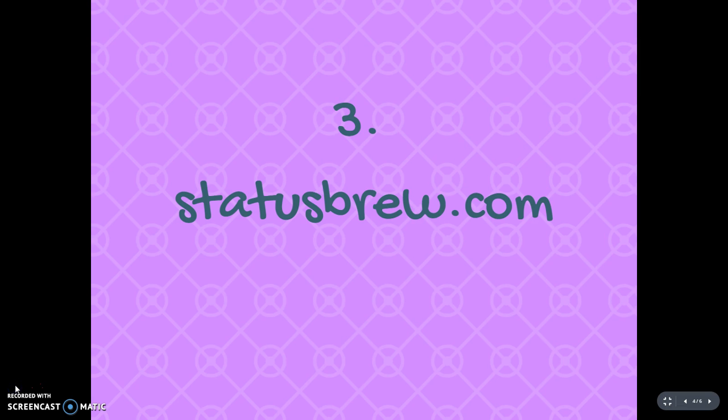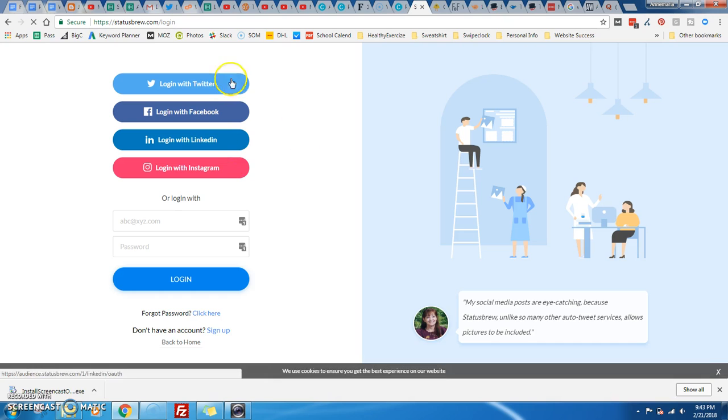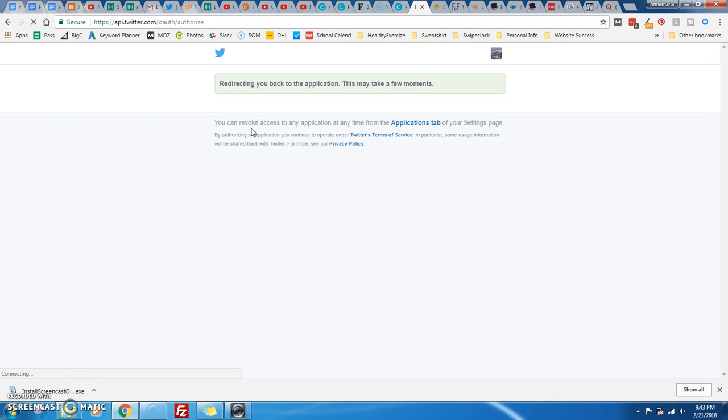The next application I'm going to show you is statusbrew.com. It allows you to do the same sort of thing. So if you're going to log in, you want to at first get started for free. It does require your name, your email, your phone number, but then you can go in and log in with Twitter. And I'll come over, you can authorize it to log in.